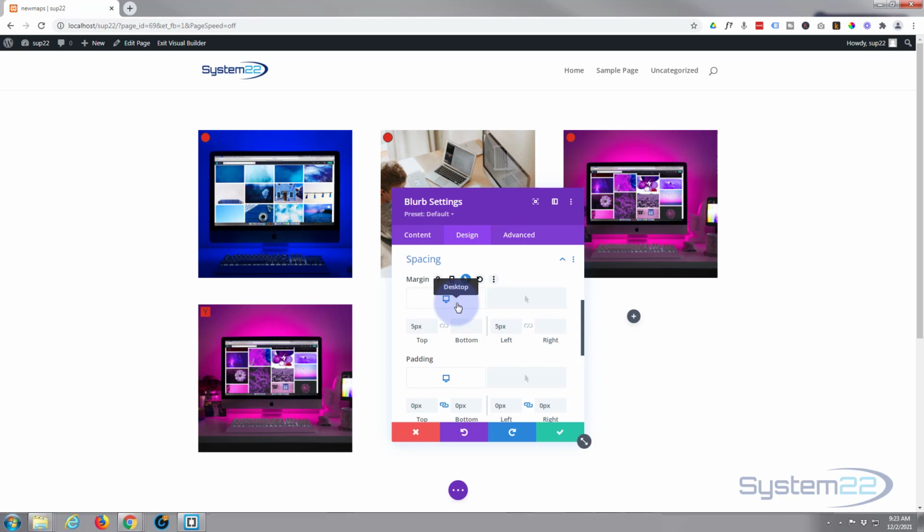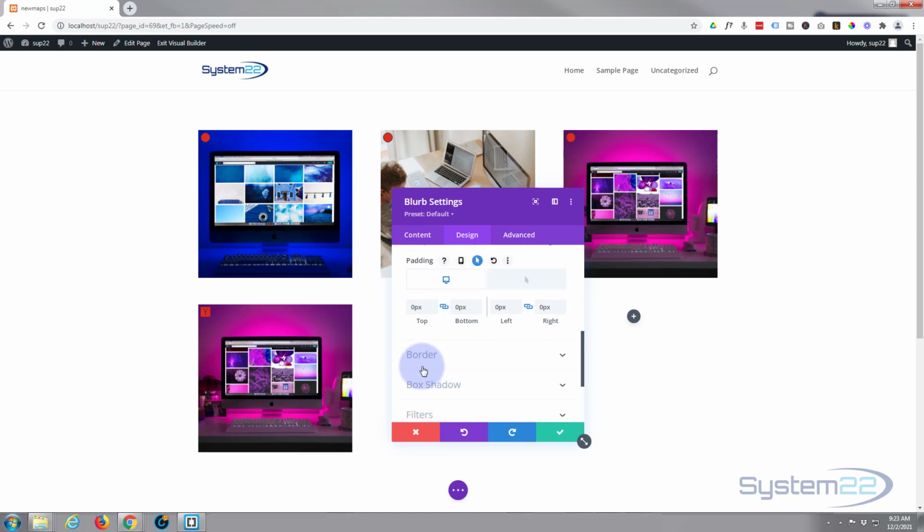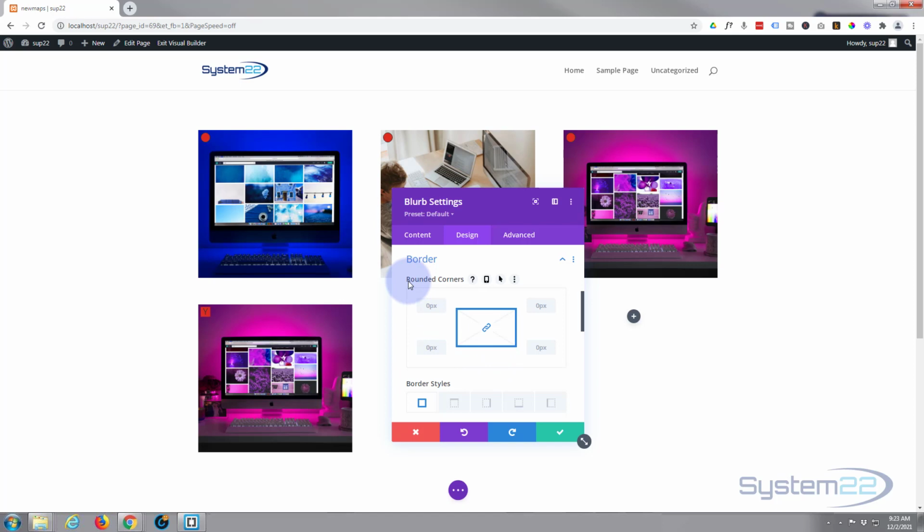So now I need to make that into a little circle so it looks more like a radio button. We can do that with border. So if we roll down a little bit more, that's the next one in line. And you see rounded corners here. If you've got that chain highlighted, you can do all 4 at once. And I'm simply going to give it 50%. 50%. And as you can see, that's a perfect circle there.